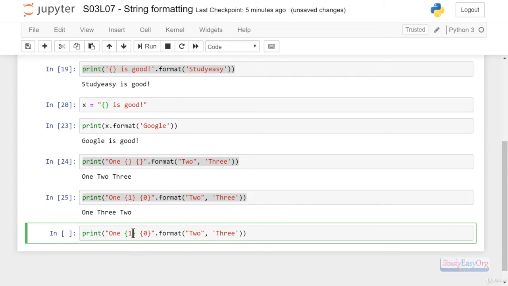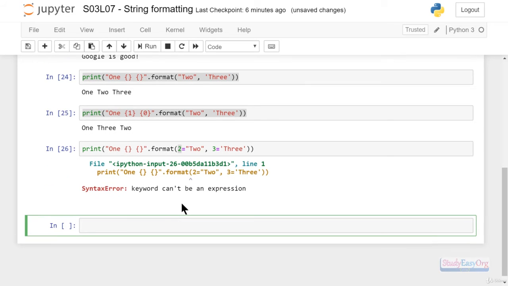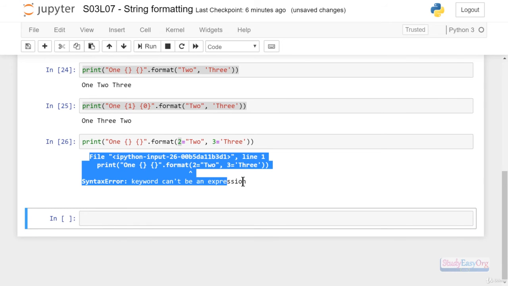For example, let me get rid of this 1 and 0. And here, let me give the names as 2 equals 2 and 3 equals 3. Now friends, can you guess what would be the outcome? Will it work or will it give us a syntax error? Can you guess it? Let me pause this video for a minute. Can you guess why things can go wrong? Well, things can go wrong because a variable name cannot start with a number. What would be the outcome? The outcome is definitely a syntax error.